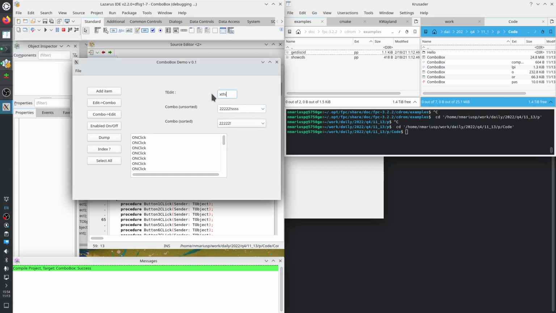So, Add Item appears at the end on the unsorted combo box, and the first item is the last one in the unsorted combo box, and third from the end in the sorted one. File, Quit.